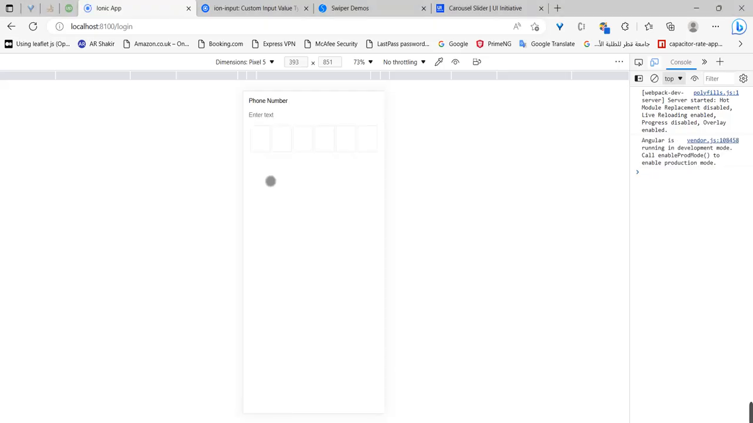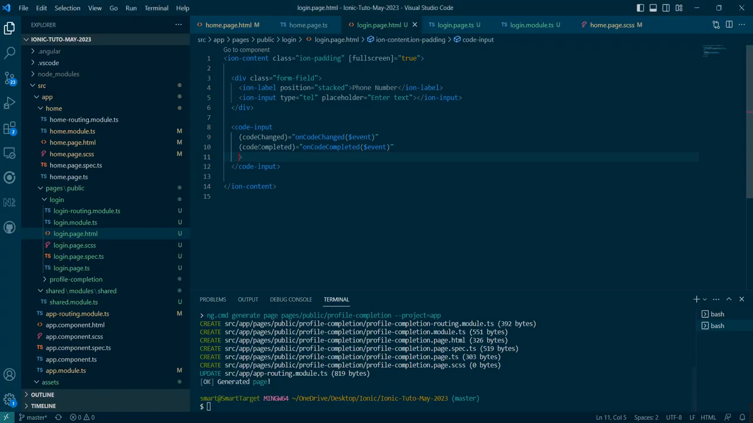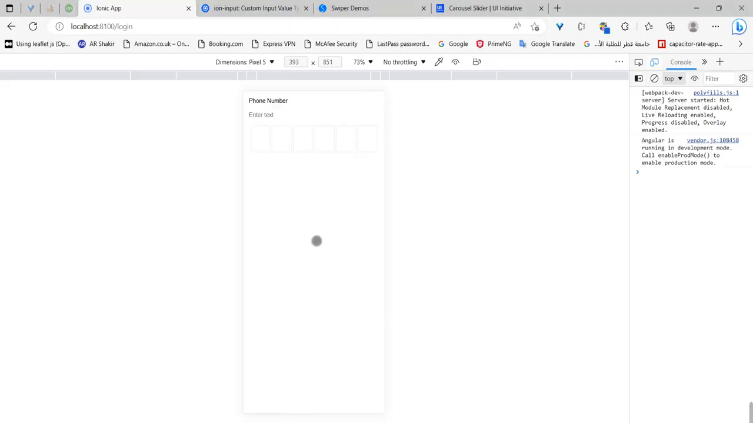Let's go here and see. We have this input, and we have the code verification input, but there is something we need to add, like Bootstrap modal 3. Oops, but it will not work. I need to add Bootstrap.